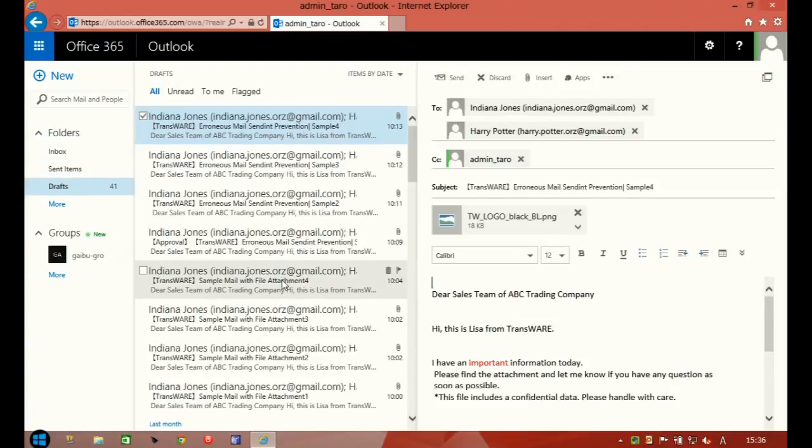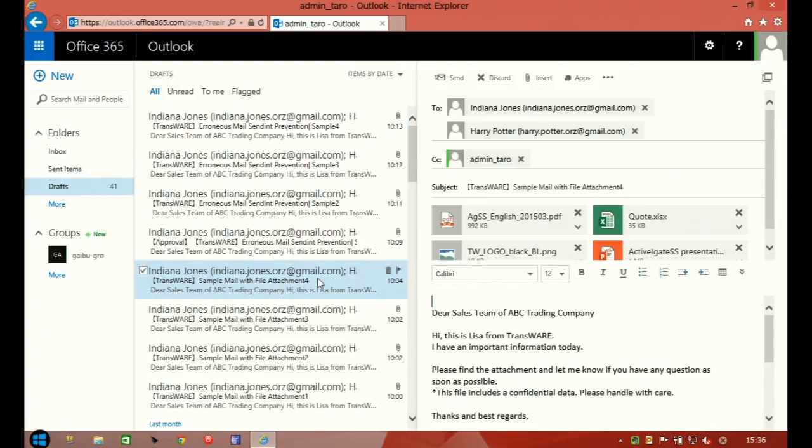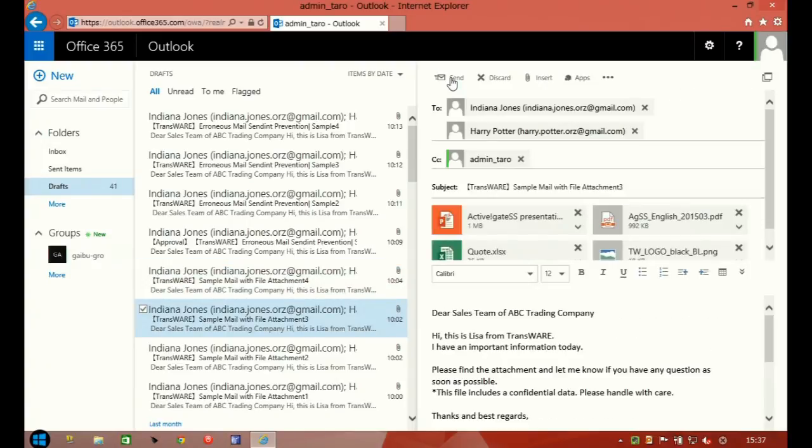Well, I'd like to send this email. I will send this to two recipients, Indiana Jones and Harry Potter. These are Gmail addresses. I have entered my own mail address into the CC field to show you the delayed transmission function. And I attached some files: a PDF file, an Excel file, and a PowerPoint file. Now, I send this mail.